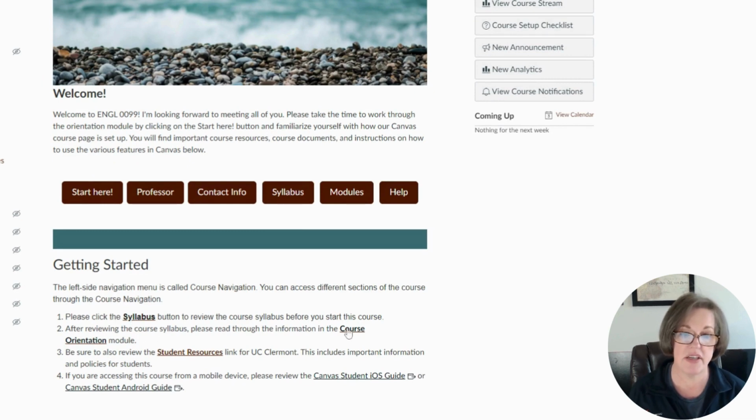Read through the syllabus, watch the course orientation. There's also student resources that you should be familiar with. I'll open that for a moment. So things like the Canvas tutorials. Again, there's a link to Claremont Technical Help, our UC Claremont policies, a link to the library, UC Claremont Learning Commons, tutoring, and academic support services.